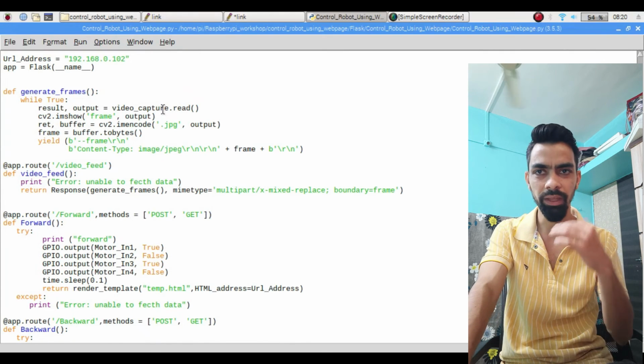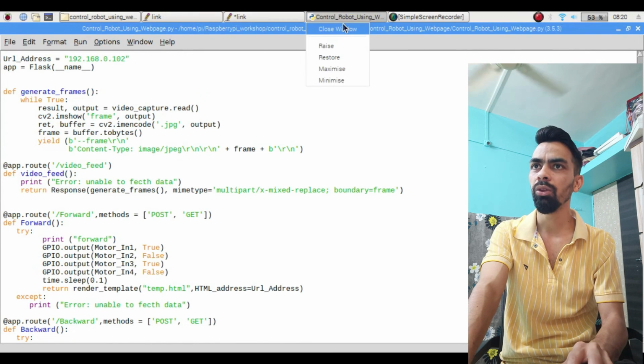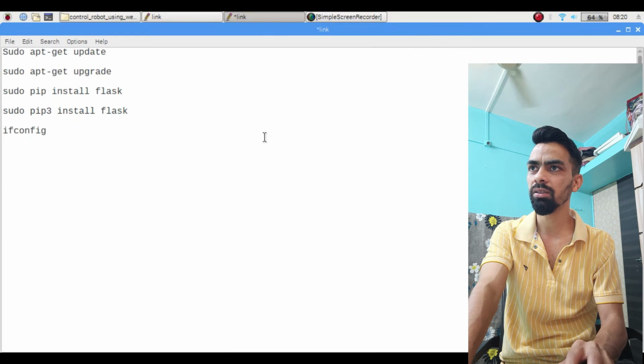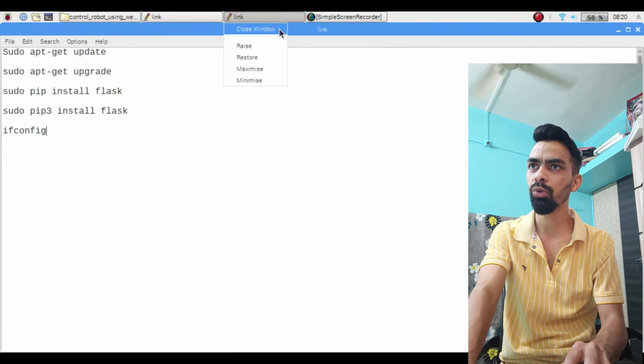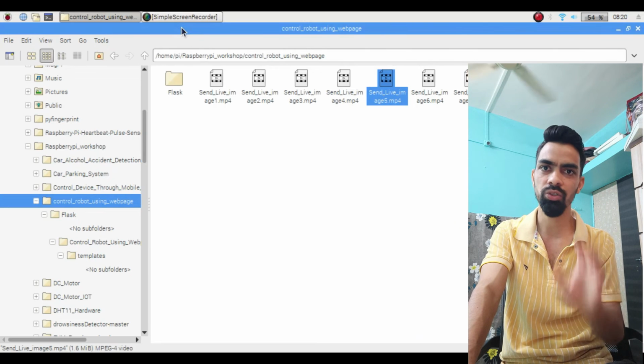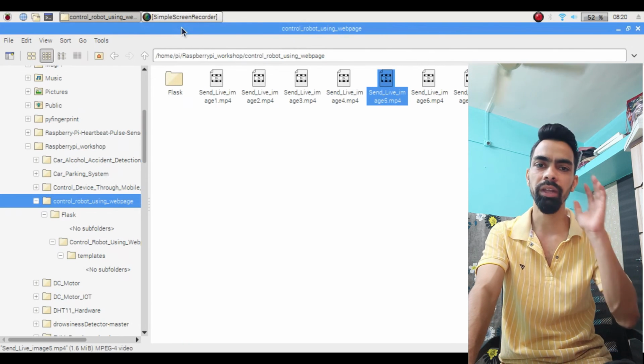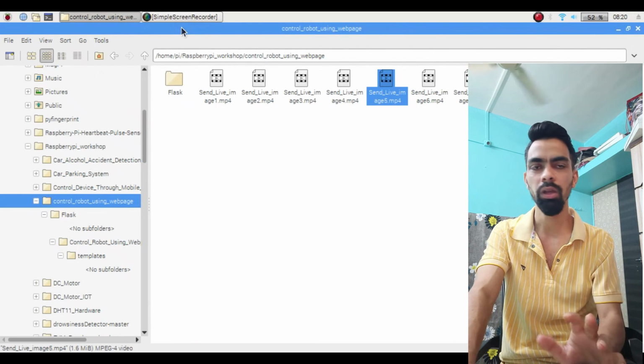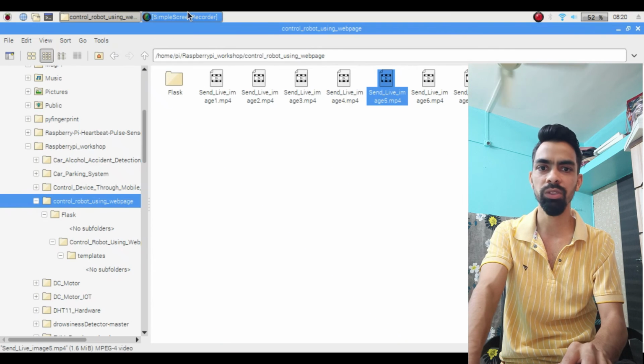Now how to run the program? There are various ways to run the program. You can close this. Again I will repeat, you have to load the CV2 library in your Raspberry Pi. How to install that CV2 library, I have already explained in my various past videos. Please watch that video. Without that, your project will not work.